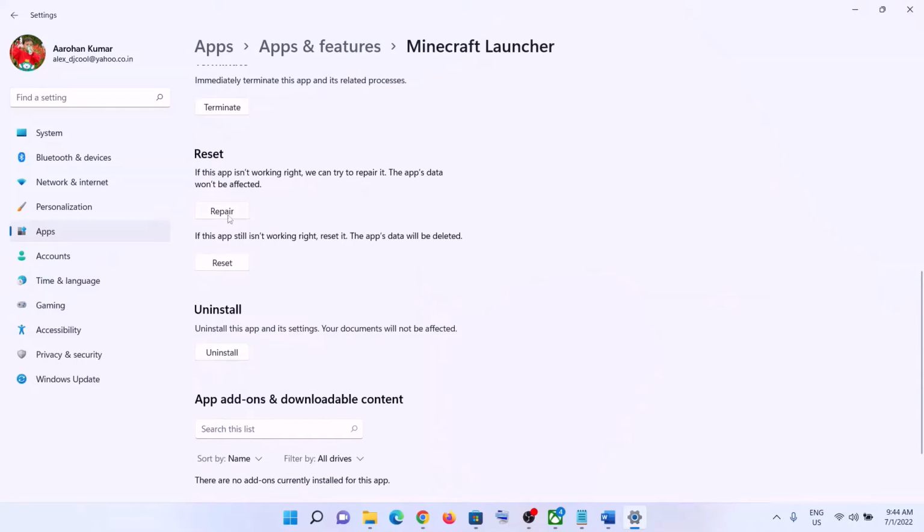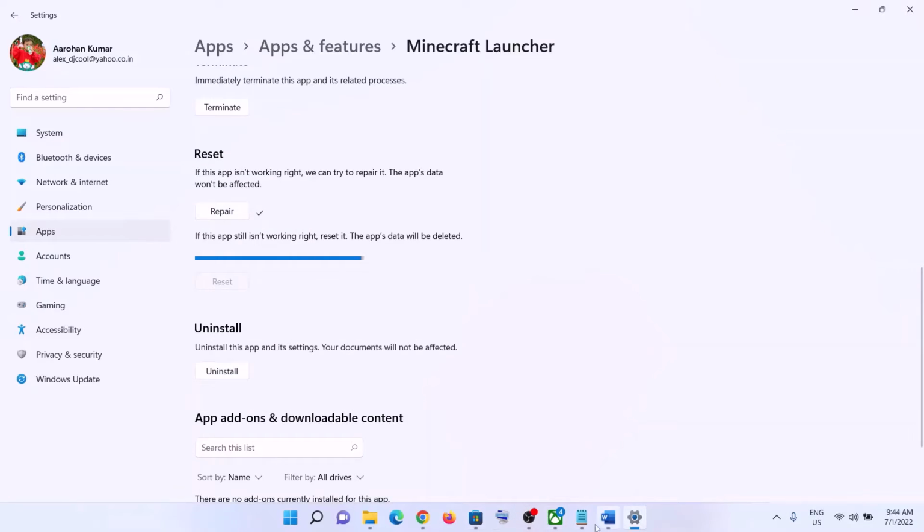Scroll down here, you can see the repair option. Click on repair, and after the repair, launch the game. If that does not resolve the problem, then click on reset. After the reset, launch the game.